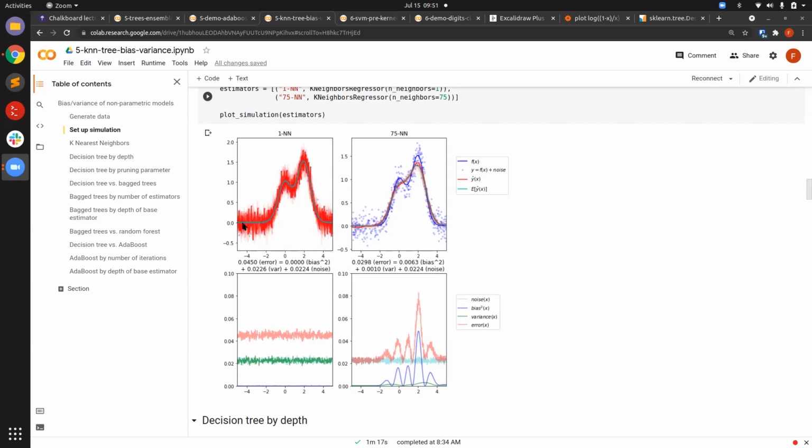With one nearest neighbor, the cyan line is exactly on top of the blue line. There's basically no bias at all. Remember, the bias is the difference between the true function and the mean prediction of many independently trained models. So one nearest neighbor was unbiased. What about 75 nearest neighbors? Does it fit the true function exactly? Okay, you can see some differences here, here, and here.